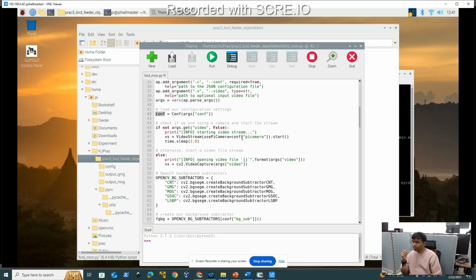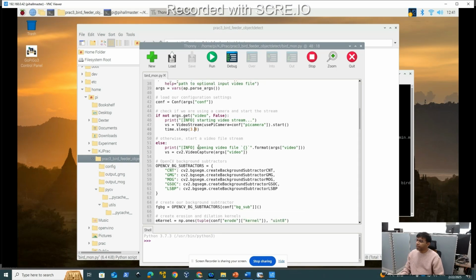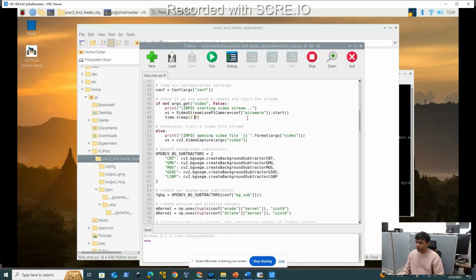Then we want to use a Pi camera, and then we are giving a time sleep of 3 in between. If there is a video, then it will read the frames from the video. If there is no video, it will start looking for whether there is any kind of camera available. That's what it is doing over here. So firstly it will check whether we have set this value to true. If it is true, then it will directly extract the frames from the camera. But if it is false, it will look for a video file, whether we have given a video file or not. So something like that.